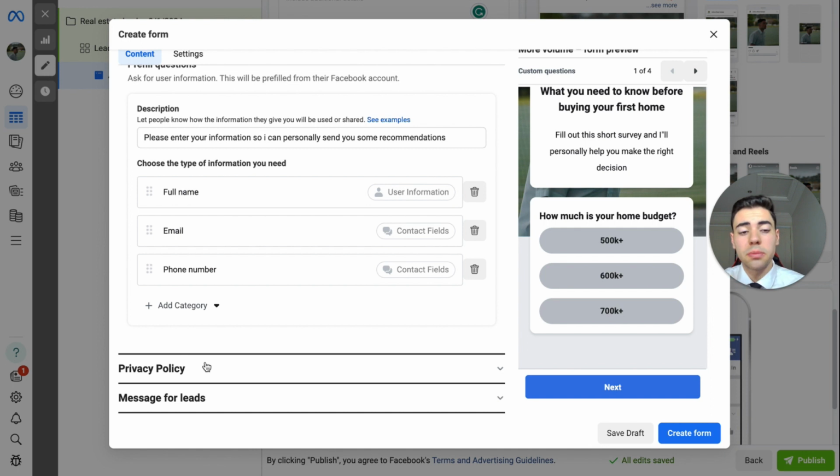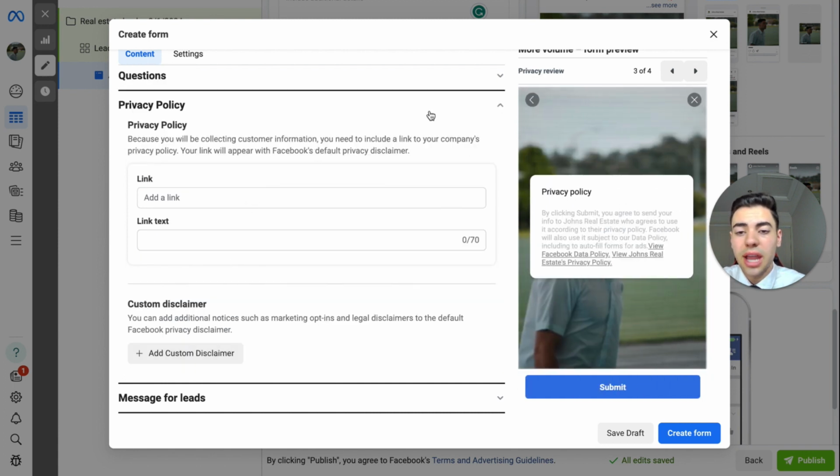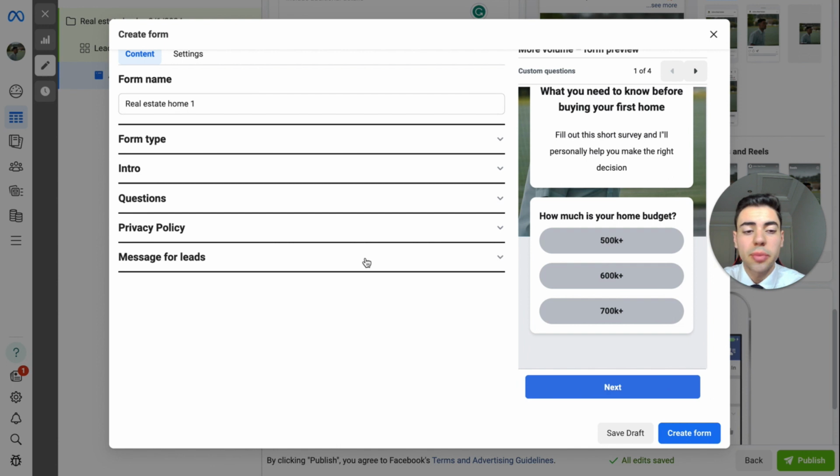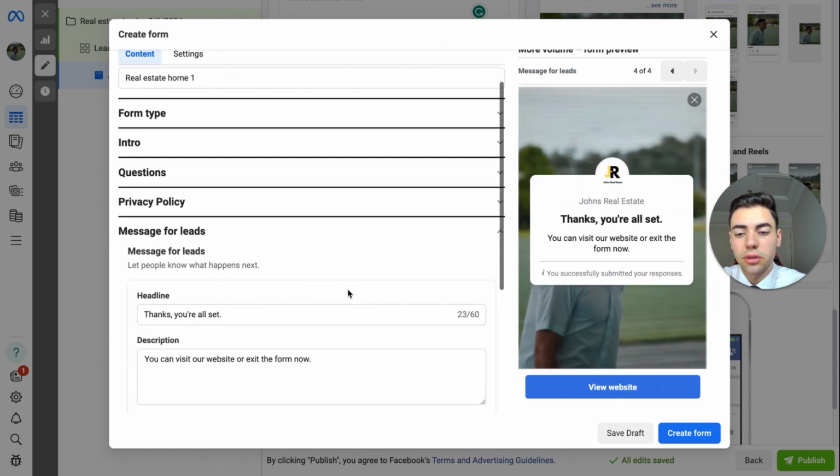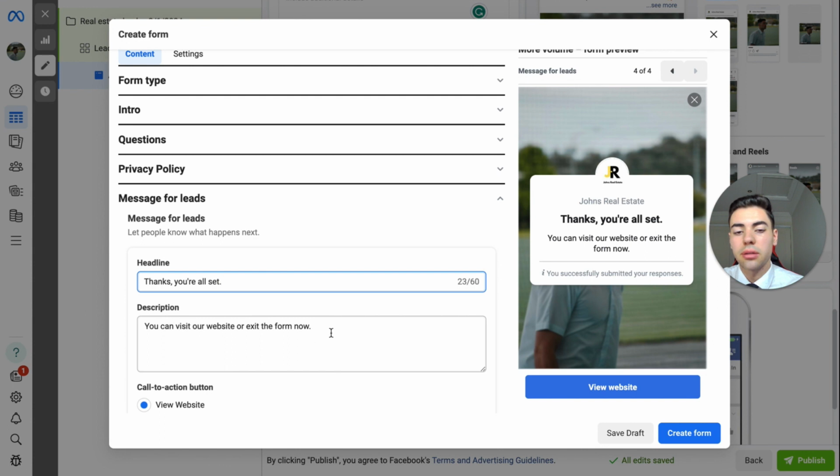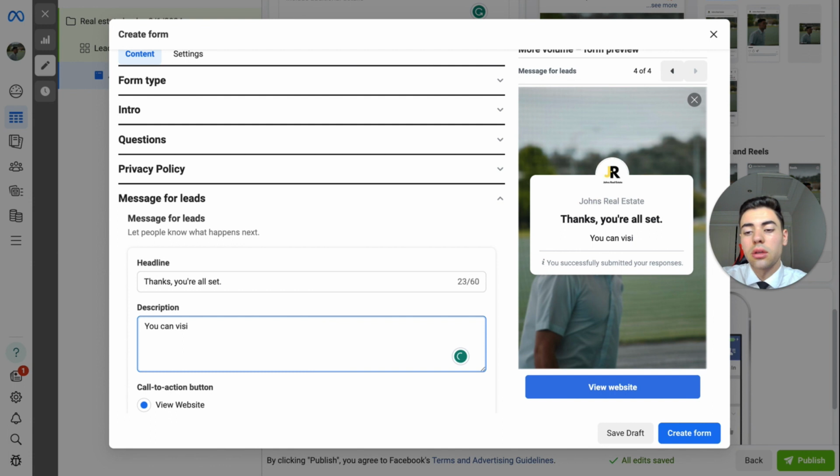Next, you're going to have a privacy policy, which you probably will have from your website. So if you do have a privacy policy on your website, you can just upload it here, add the link and the link text, just to make sure that, you know, Facebook can make sure they can trust you with people putting in their information. And then there's a message for a lead. Simply say thank you, you're all set. Okay, and you can add something a bit more personalized, like you will receive an email, something like that, just to reassure them. Okay, and then we're just going to click create form.